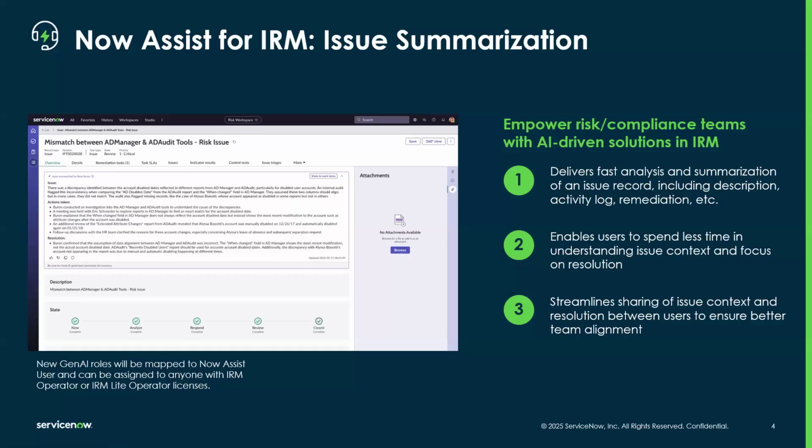Issue summarization with Now Assist is a smarter way to process risk issues, and it accelerates decisions. Now Assist reads through the lengthy reports, scans the attachments, and delivers a crisp, structured summary of your entire issue, all the remediation tasks, all the relevant information that is needed by your analyst or your issue manager to take a decision on that issue. And all of this just in a matter of few seconds. With this, the risk management teams can focus on risk management rather than spending a lot of time understanding the problem. So let's see how this works.